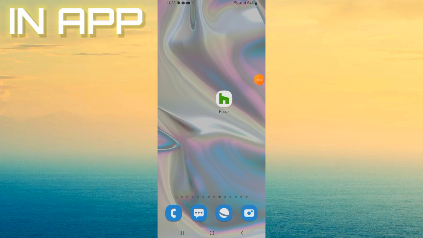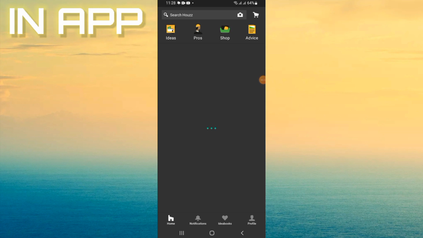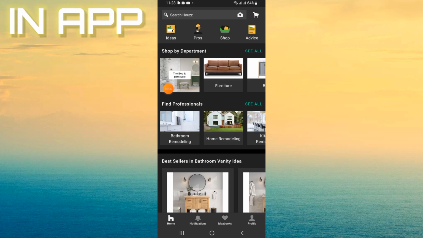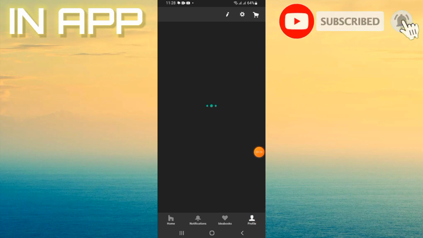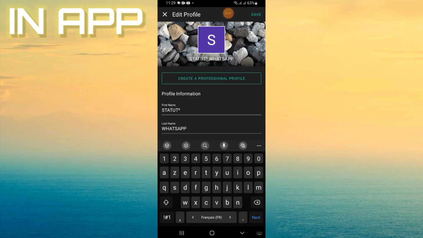So let's start. First you need to open your Houzz application like I'm doing right now. After this it will open directly on your home page. As you can see right now, just go and open your profile. So here on your profile, come to this pen icon in the header of the screen. You will find here create professional profile.